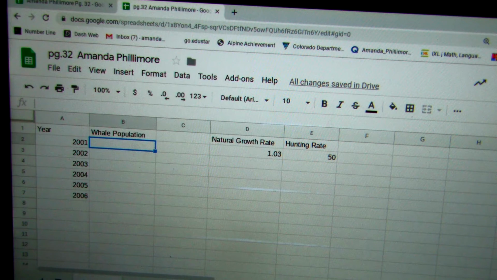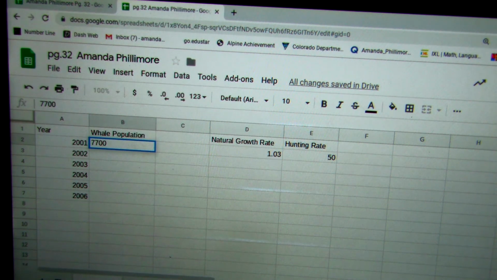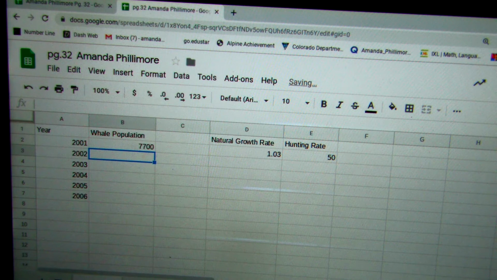Okay, so the whale population, we're going to use the 7,700 number for 2001 that it gave in our original whale problem, which is, I don't remember what page that was on. It was one of our problems we did. It was on page 29 if you wanted to look back at that. But we're just using the information from before.